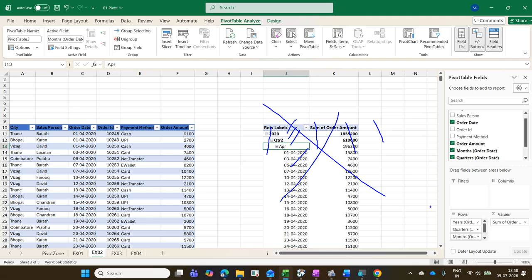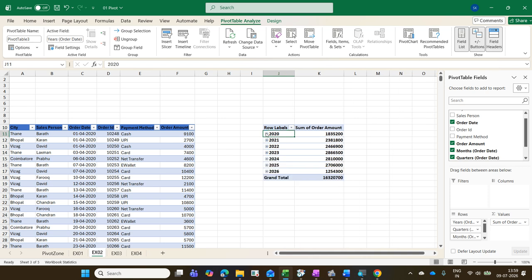I cannot expand every year like this, every quarter, every month like this. I want to see a better report. I want to compare yearly and monthly. Every year, every month, what is my total? Simple. Right click on the year.